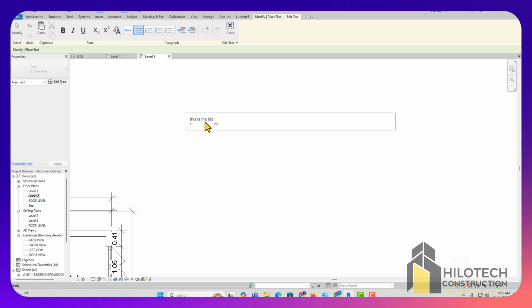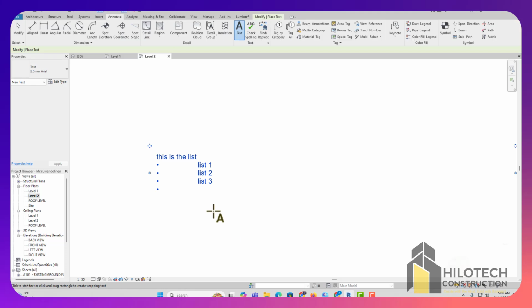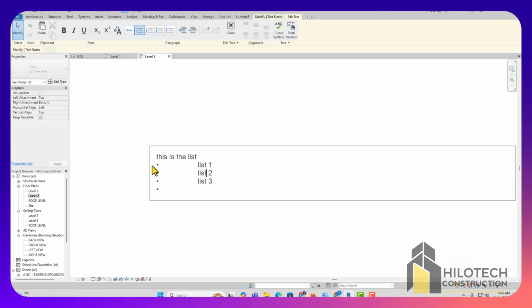So I can just say, alright, this is list 1. I press enter, it goes down. I say list 2, list 3, and just like that I can continue doing that. But the first thing you're going to notice is this is too long. First of all, this is all in lowercase.